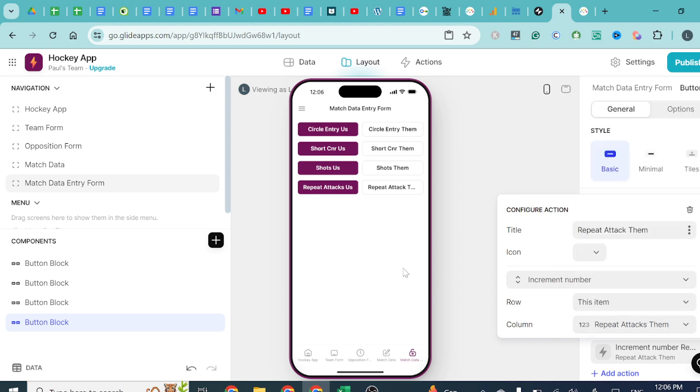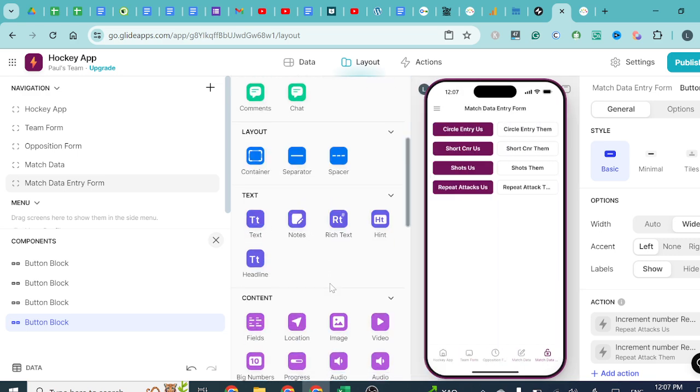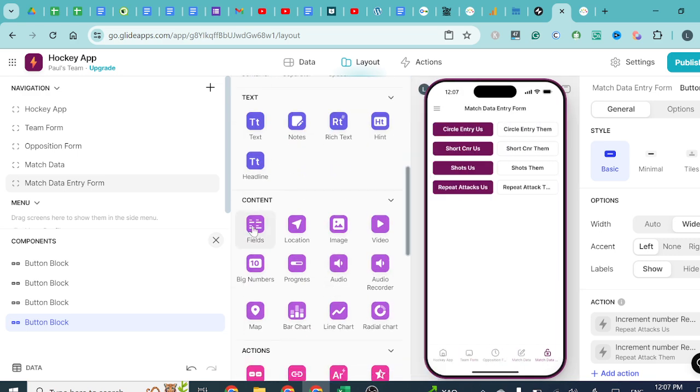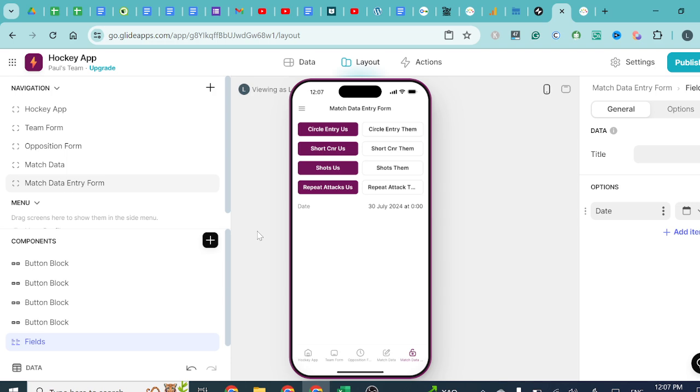Okay, so now we've got all of our data being entered. Now the next thing we wanted to do, which is a criteria of this, is we want the user, instead of just being able to click the button, to be able to see the data as it's being collated, so in real time. So to do this, I'm going to use the fields content. Now, when I was building this app, I had to spend time trying to identify which component I actually needed.